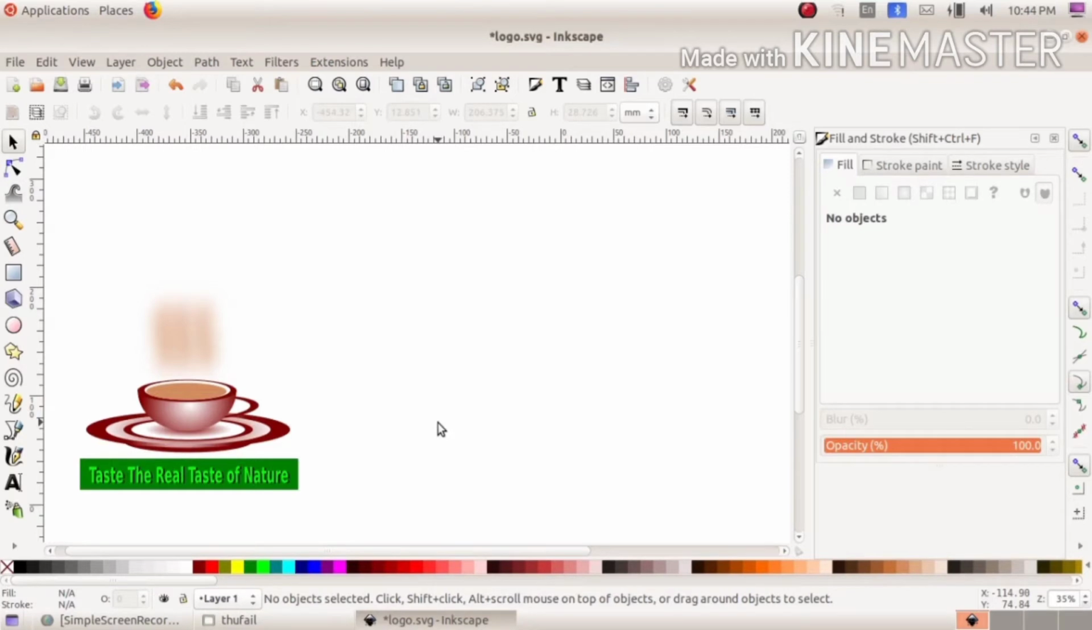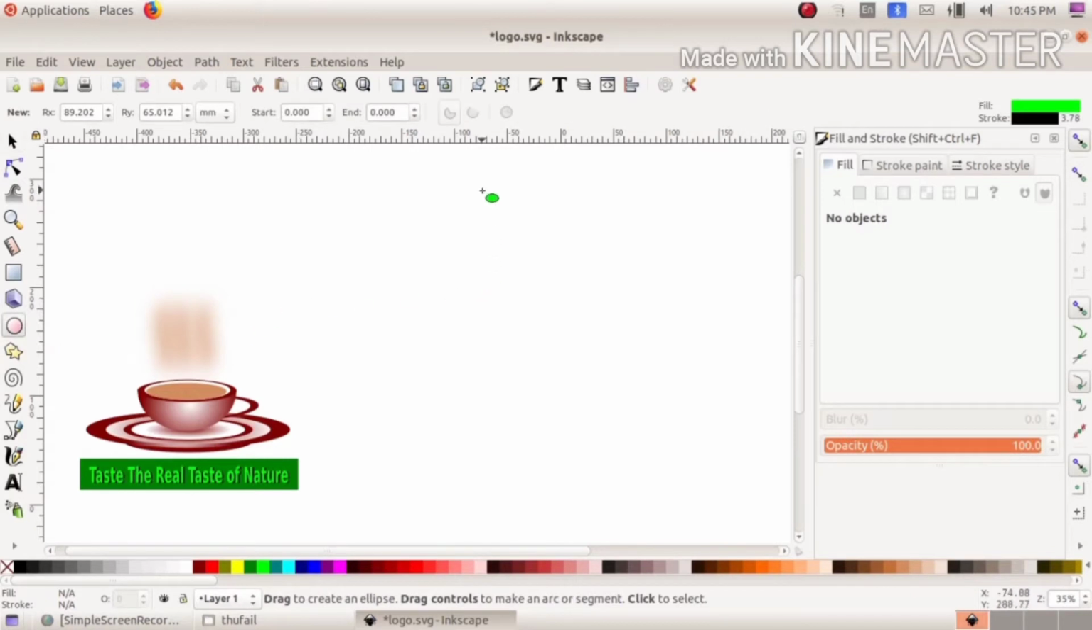Haven't you seen the texts arranged in a curved shape in posters, stamps, etc.? Let us see how to write text like this. First, let us draw a circle. For that, select the Circle tool. Then, draw a circle.